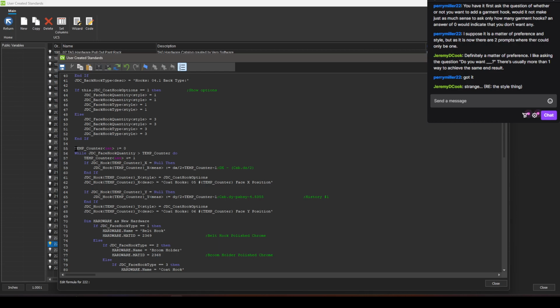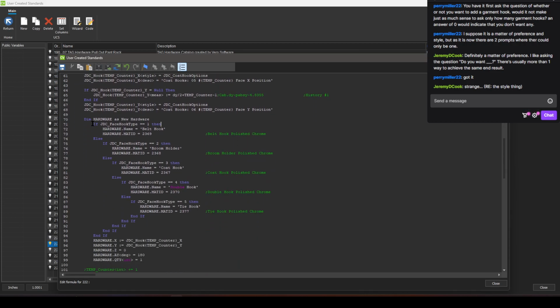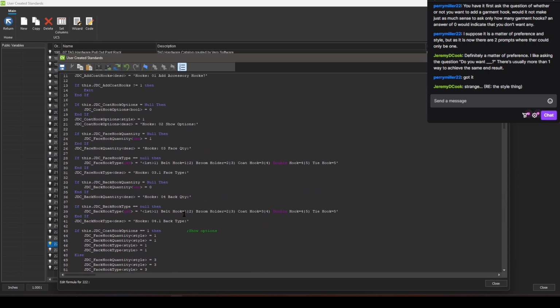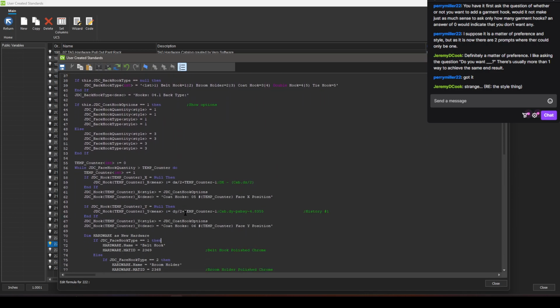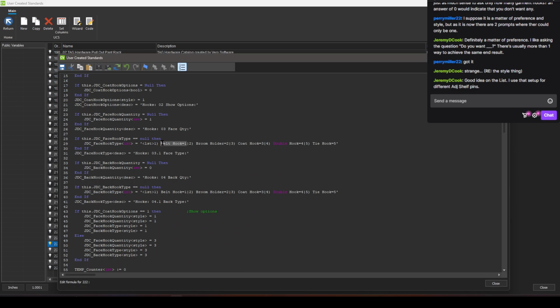So at this point, we're finally going to start changing our while do loop just a little bit, but not much. All of this is exactly the same as what we've been seeing up until this point. There's nothing different about it. The only part that I have changed is where we define the hardware's material ID. That's it. That's the only thing that's different about this entire thing is these two lists that we've introduced, and then a way to pick the hook from those lists. So if JDC face hook type is equal to 1, we know we want a belt hook.